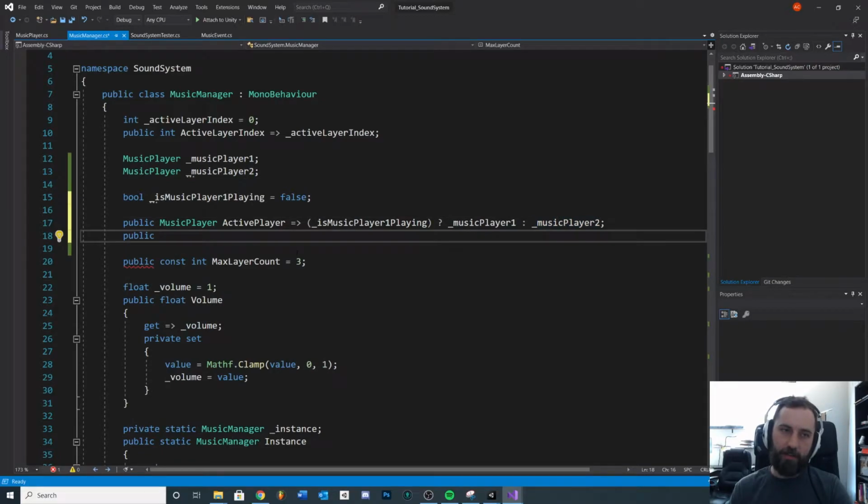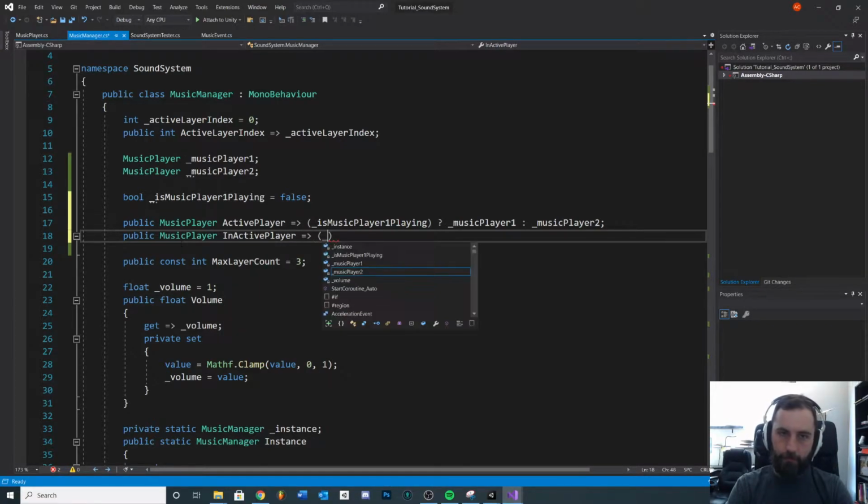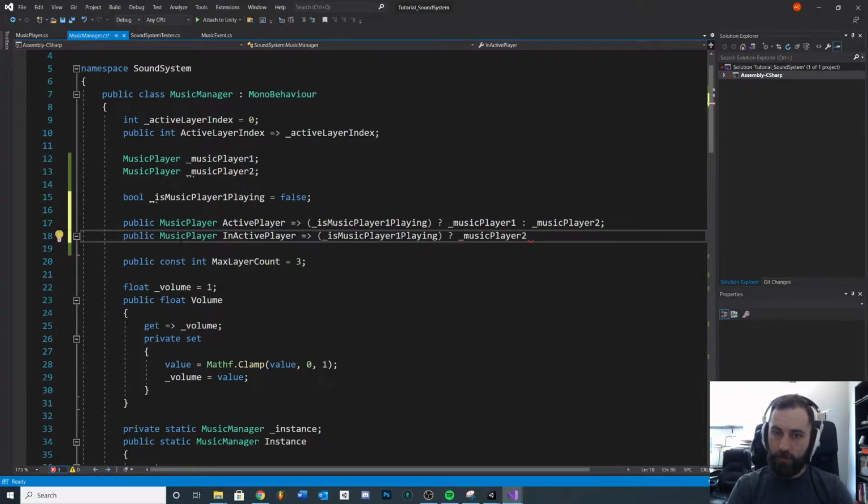We could extrapolate this if we want, but just to simplify code for other things, we'll just say InactivePlayer. We'll just do the opposite. Is MusicPlayer 1 playing? Ask our question. If it is, then our inactive MusicPlayer is going to be the other one, right? MusicPlayer 2. So we're just doing the opposite of this top one. If it's not playing, then our inactive player is MusicPlayer 1.